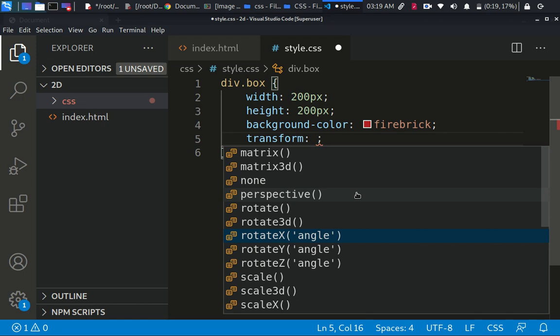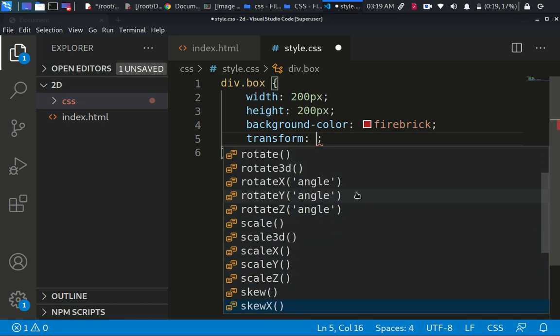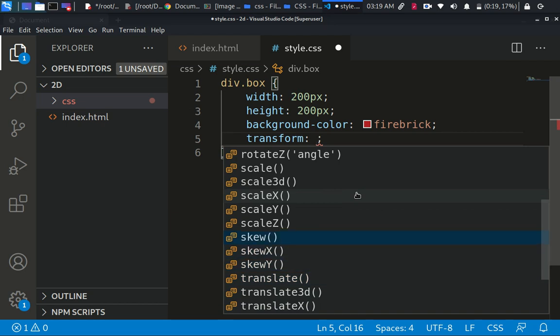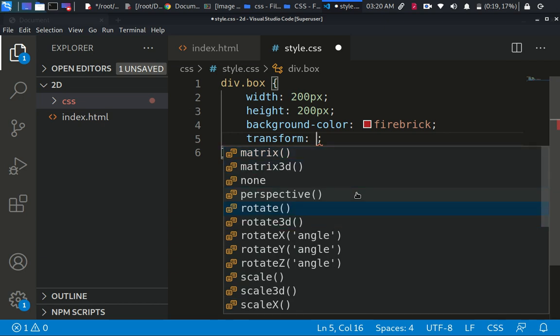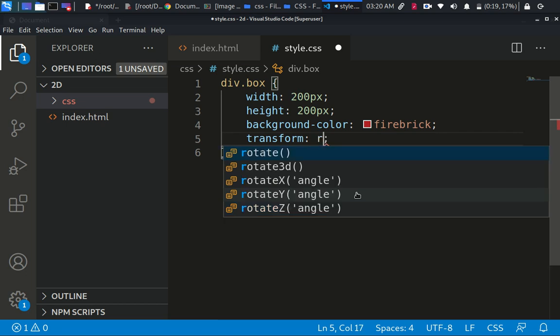What we are mostly going to be concerned about is rotate. Rotate is very important, so we need the angle in degrees. Another thing we are going to be very concerned about is skew, on the x-axis and y-axis. The others are also important, but those are the core ones you need to know: rotate, skew, scale. Let's go ahead and pick up the first one, which is rotate.